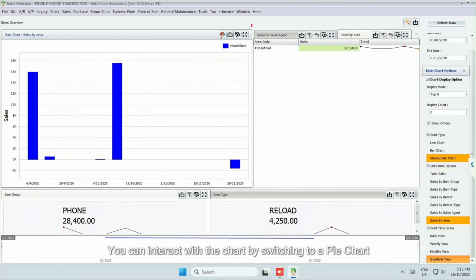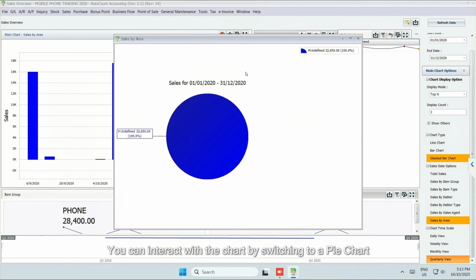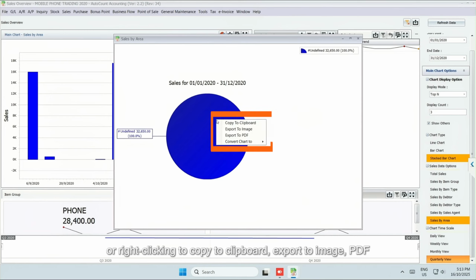You can interact with the chart by switching to a pie chart, or right-clicking to copy to clipboard, export to image, PDF, or convert between chart types.